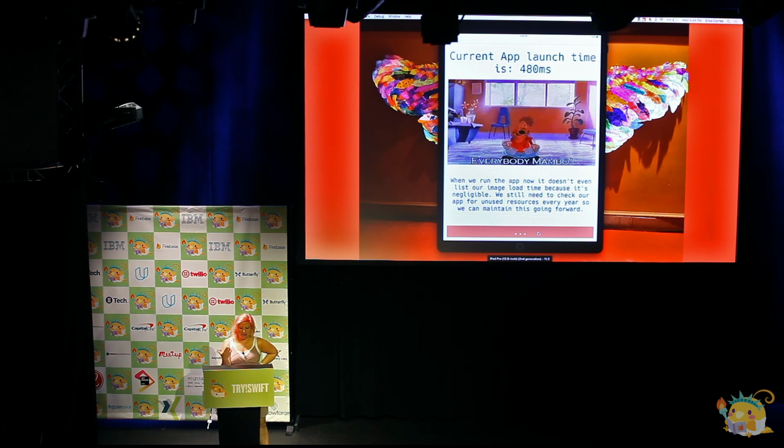So now moving forward, like I said, we still have that print statistics on the bottom that spits out our launch time every time we run our app. And our image loading time actually doesn't even print anymore because it's negligible, which is pretty cool. But we want to keep an eye on it.